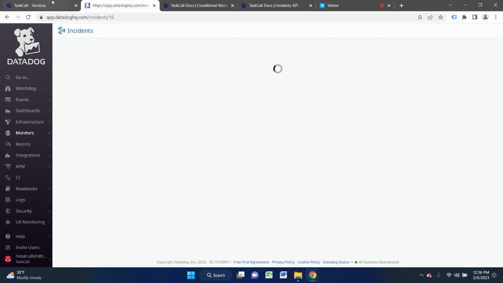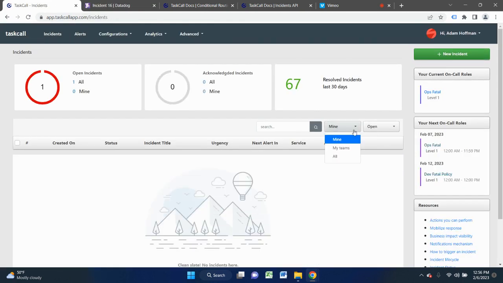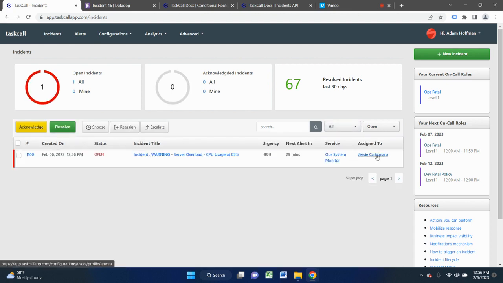Great. So if everything goes correctly, an incident would be created and assigned to Jesse. And yes, that has happened. So the conditional routing is working correctly. And as you can see, this is how we can do content-based delegation using conditional routing in TaskCall.